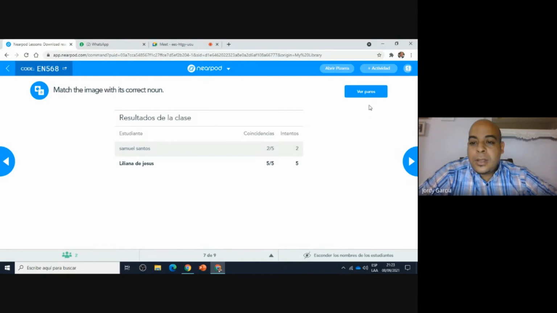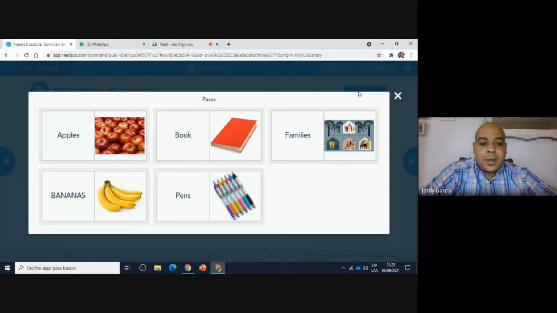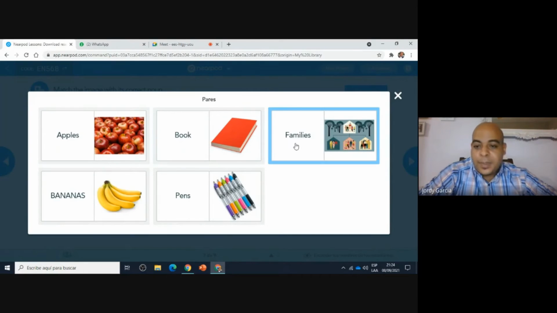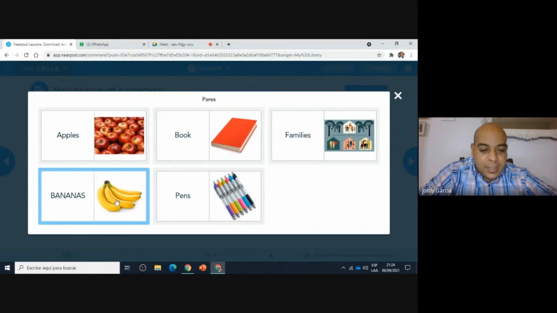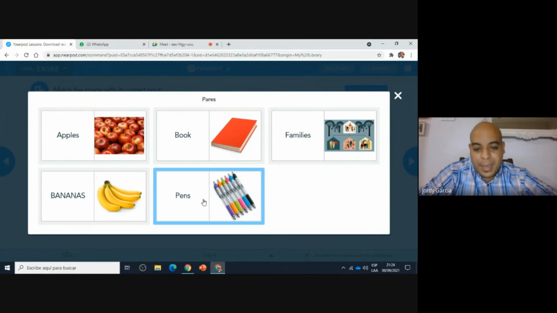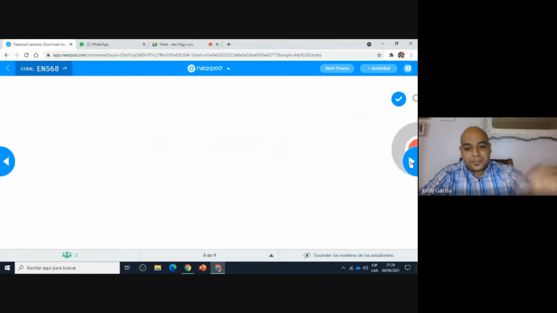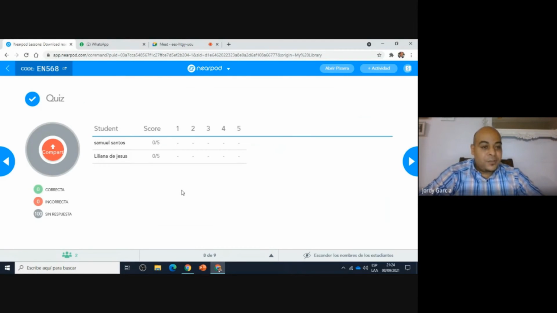Okay, so let's see. The first one, you have apple, and the word was apples. The second one, book, is in singular. You don't add S. Families, you add IES. Remember that? We changed the Y for IES. Bananas, because it's in plural, and pens. Let's continue with the next activity, okay? Because the time is running so fast.